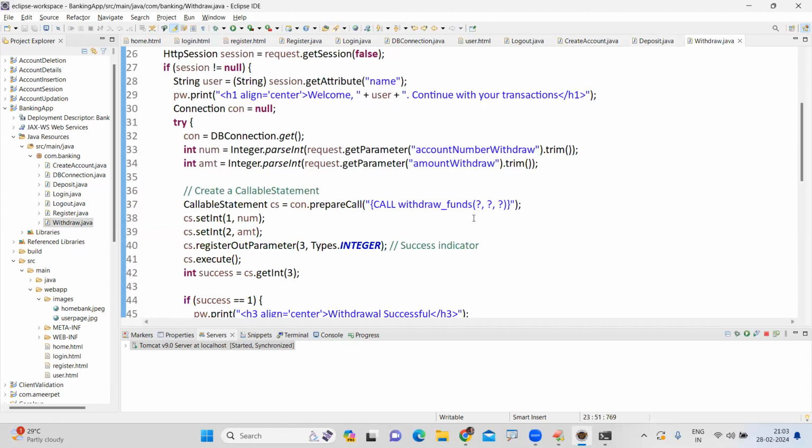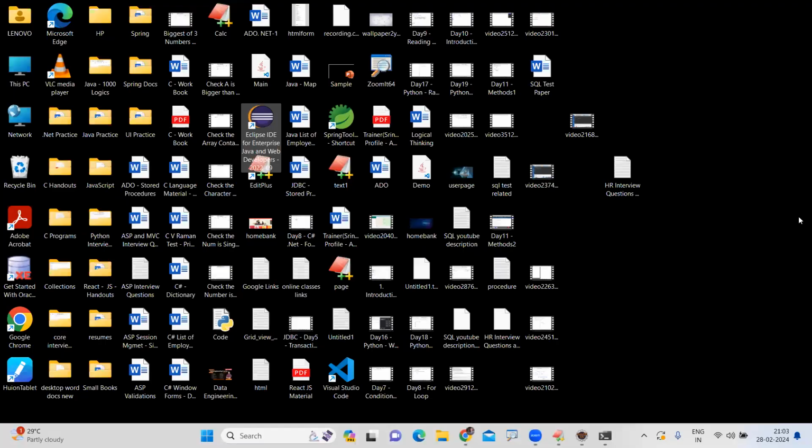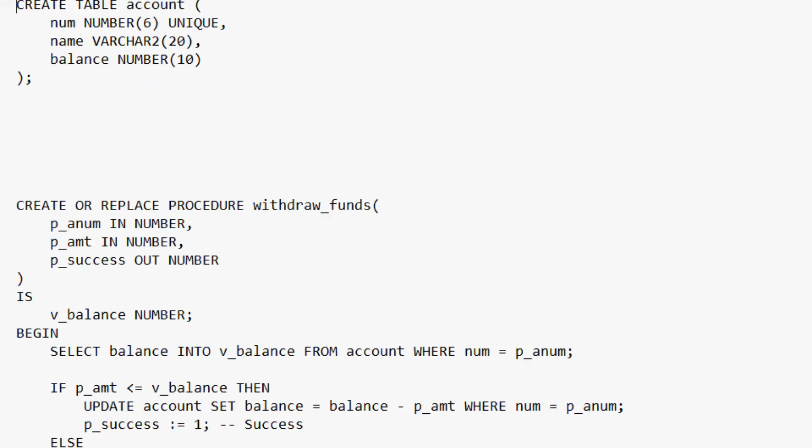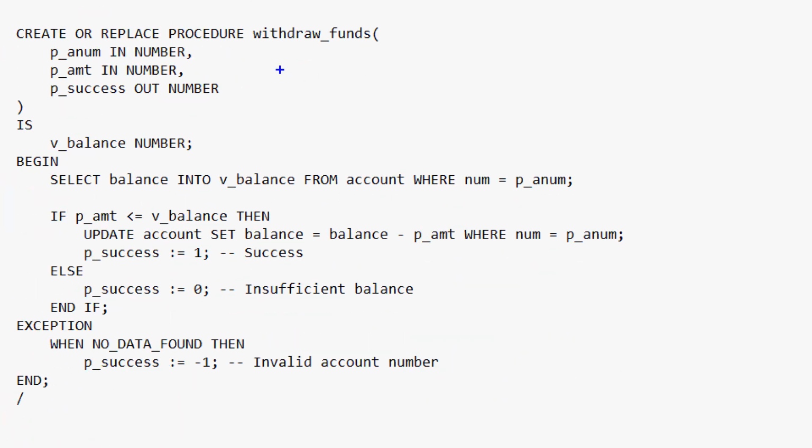What is that procedure name? Here, this is the procedure. Suppose I have created it for this account table. The procedure name is withdraw funds. You have to pass the account number and how much amount you want to withdraw. Both are number type, integer type. These are input. Output is an out parameter. Success or fail it will give.